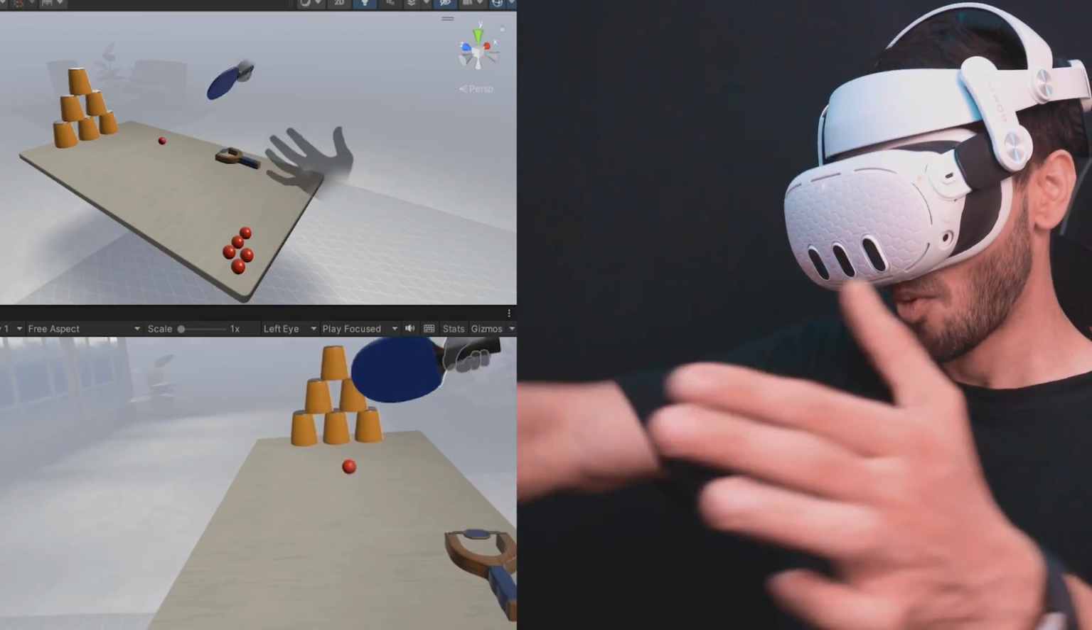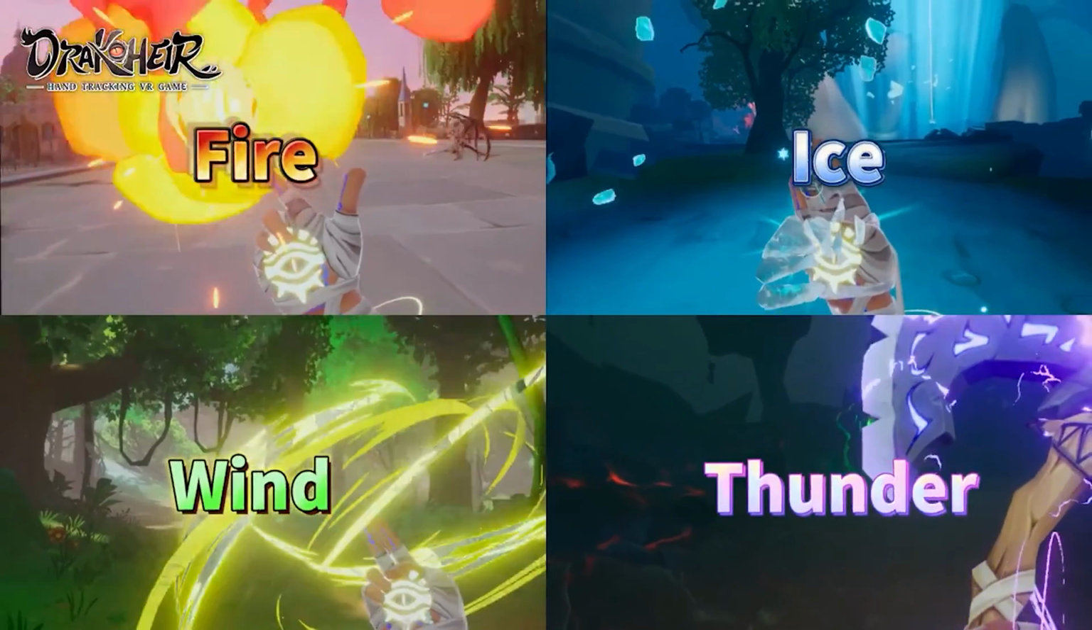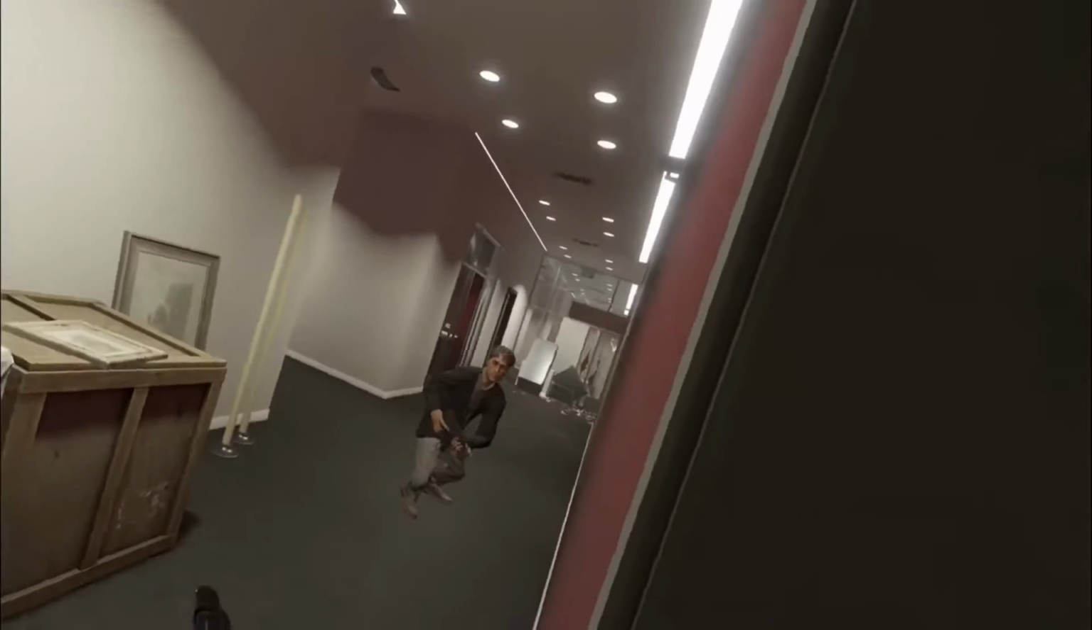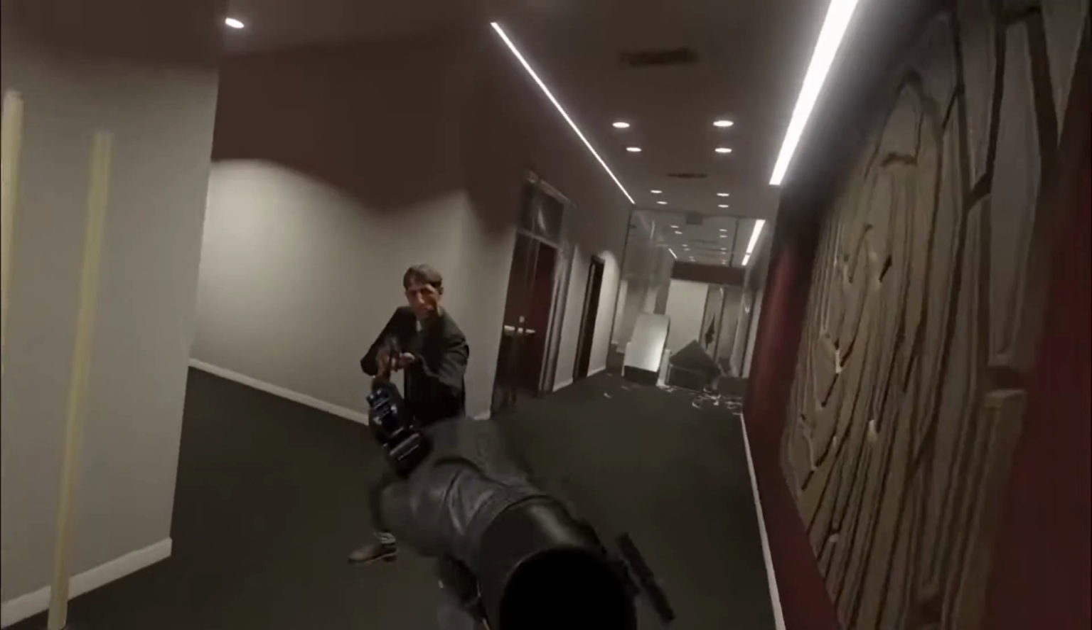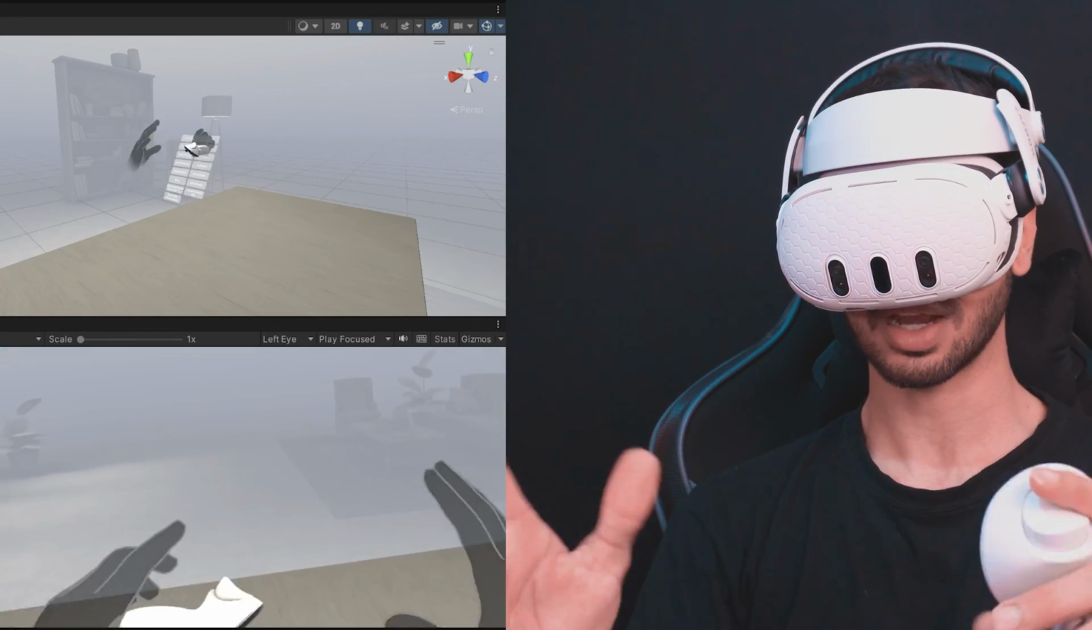The latest version of Meta's Interaction SDK allows us to use both our hands and controllers simultaneously. Now, this is big because we can use hands for immersive experience like using gestures to cast spells and at the same time use controllers as weapons for accuracy and for haptic. In today's video, you'll see how to set up your Unity project to simultaneously use your hands and controllers.